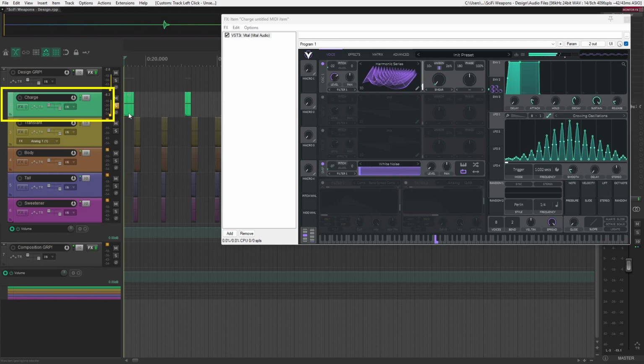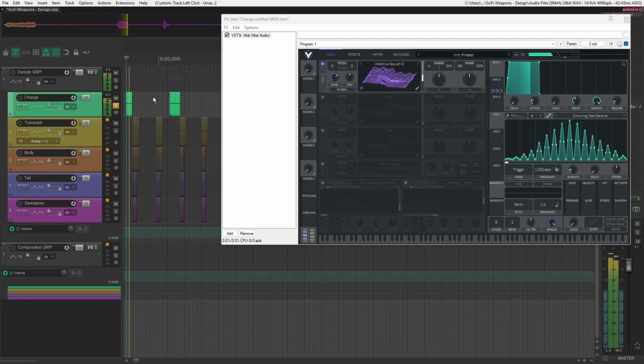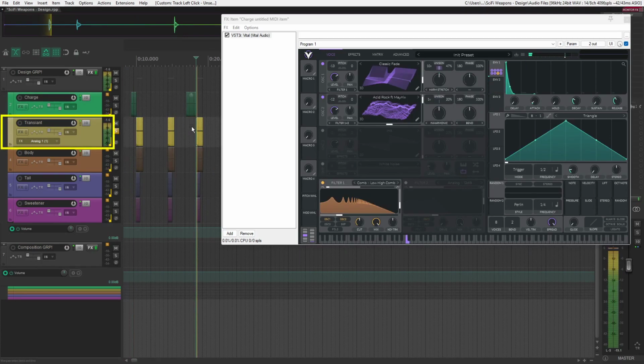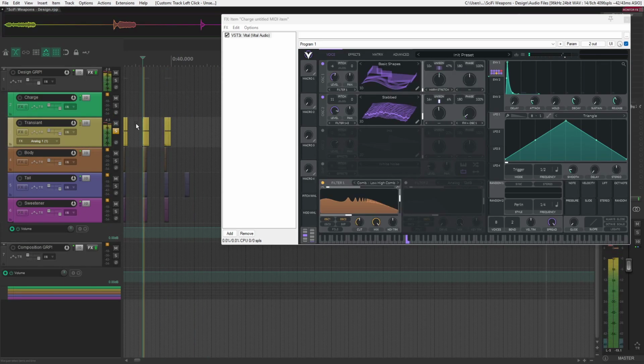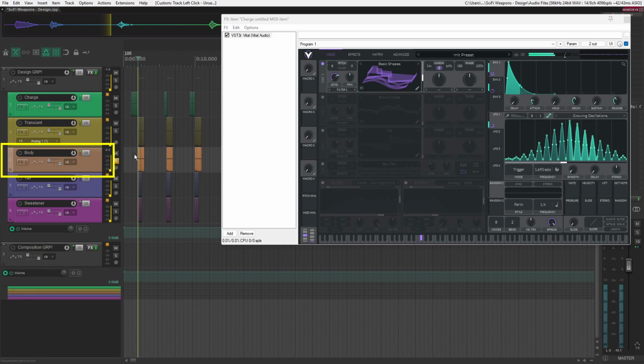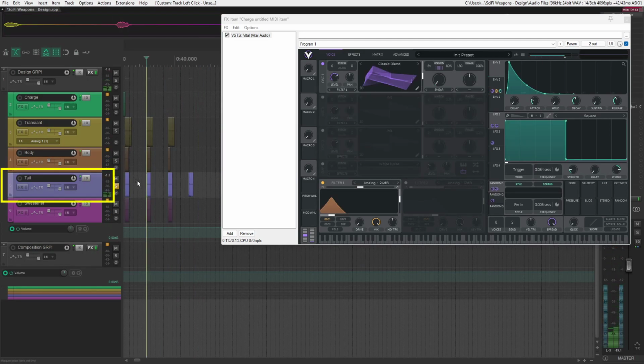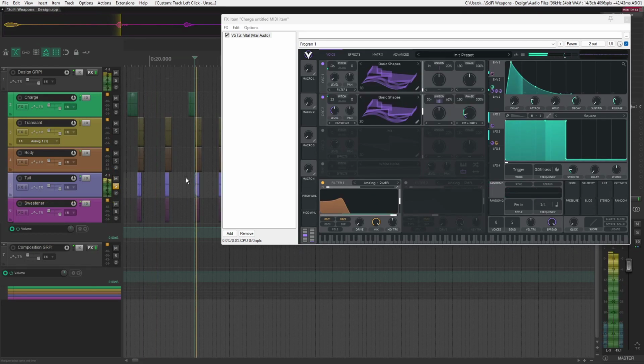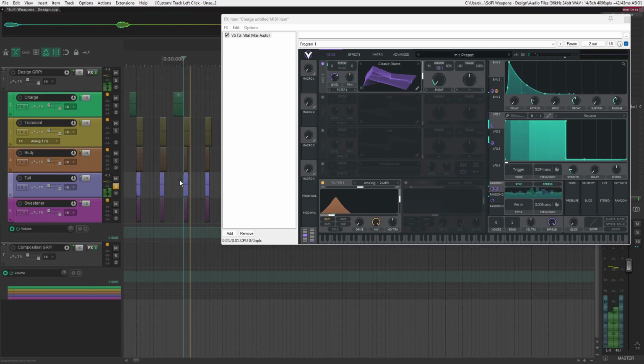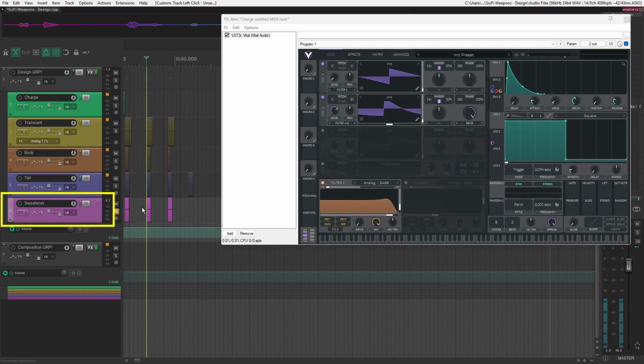So we have charges that will be coming in front of the transient of the sound. We have transients that are going to be the strong short impact in the sound. We have the body sounds that are really going to fill up the majority of the shot sound. Tail sounds that will complement and fade out nicely after the body. And sweeteners, which are different sounds and textures that we can just throw over the whole thing and make it pop a bit more.